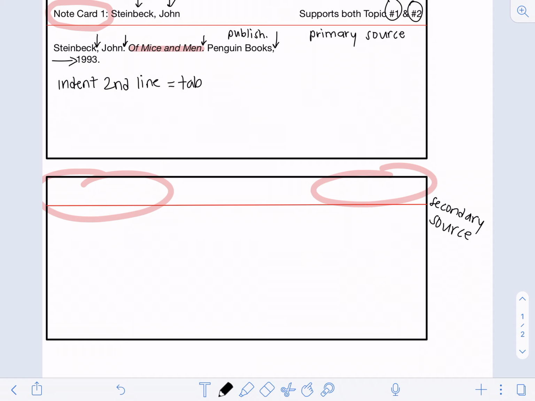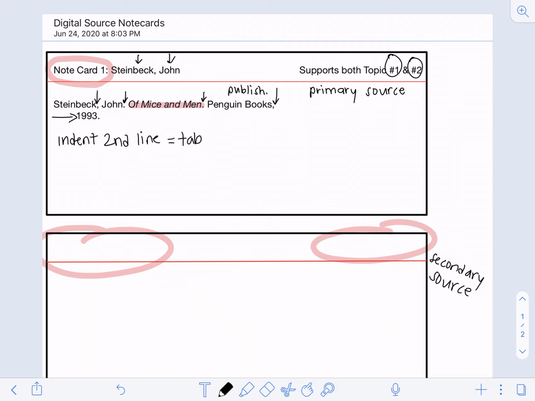Remember that all of the other sources besides Of Mice and Men are secondary sources, which means they may only support topic 1 or topic 2, and that's totally fine. You just don't want all 5 of your sources to be supporting topic 2 and you have nothing that supports topic 1. This is just the bare bones lesson on how to create a digital note card.